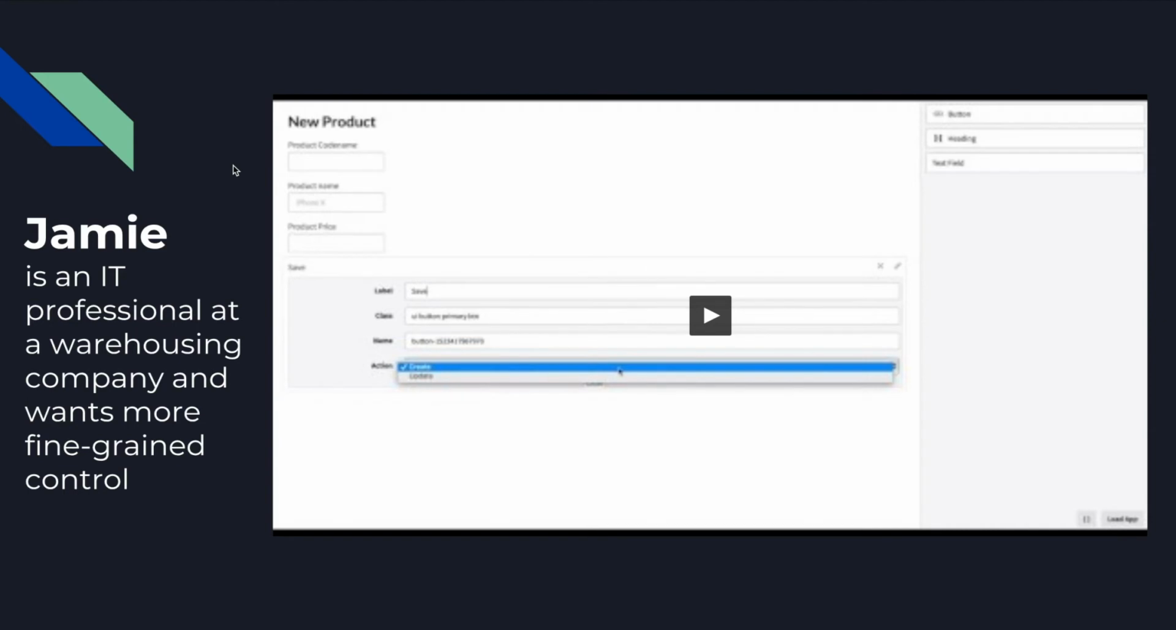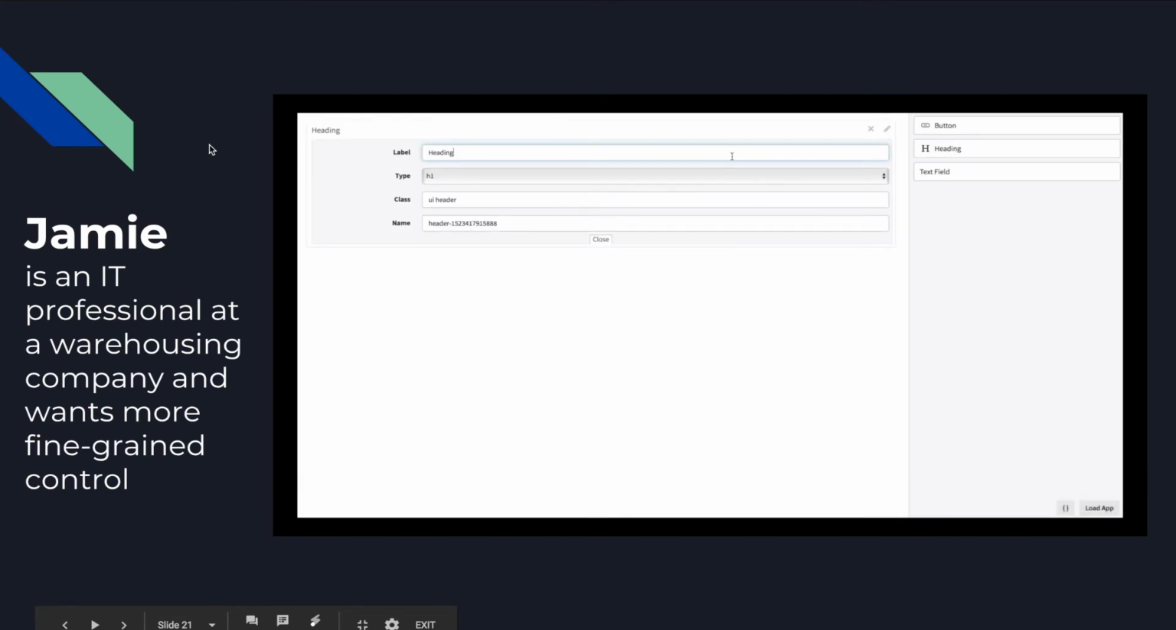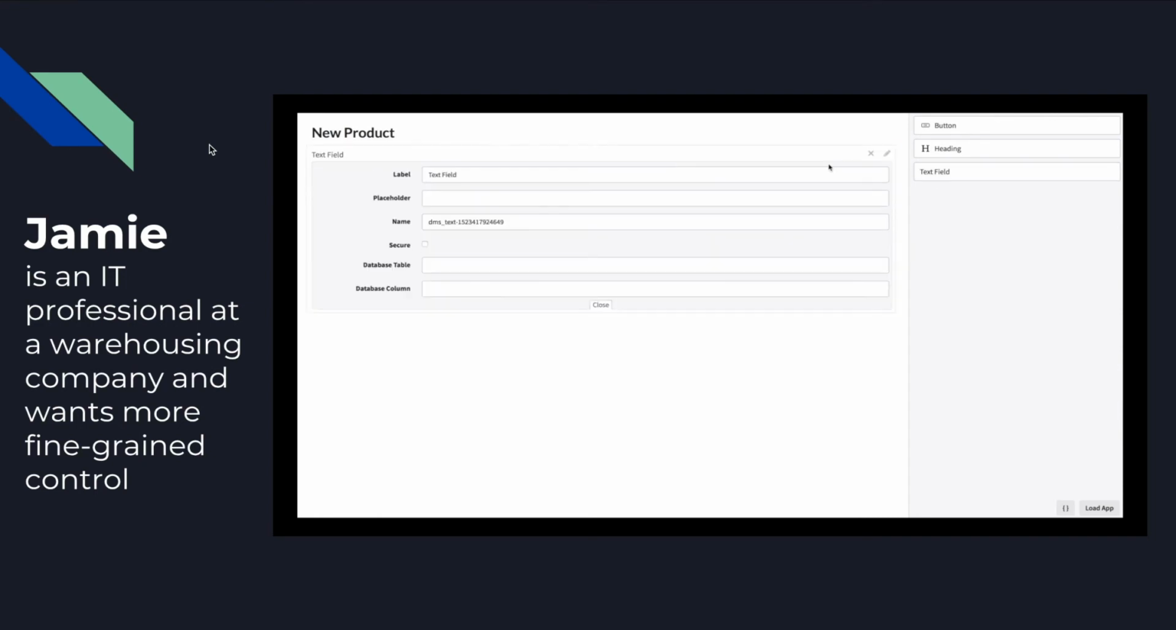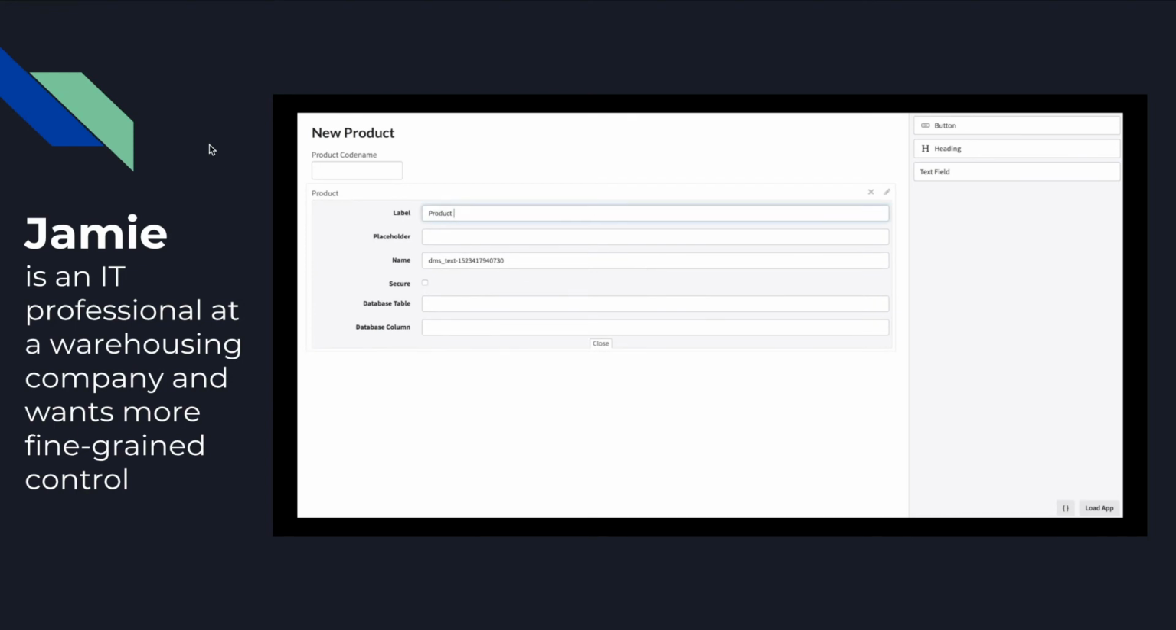Now let's look at Jamie. Jamie is an IT professional at a warehousing company and wants more fine-grained control over her application. She's going to use this drag and drop interface to lay out exactly how she wants her application to look and feel. She's able to describe what fields are secure. She's able to specifically choose which tables and database columns she wants her fields to map to. And she's able to access more advanced interaction features that you aren't able to do with the simple model descriptor.